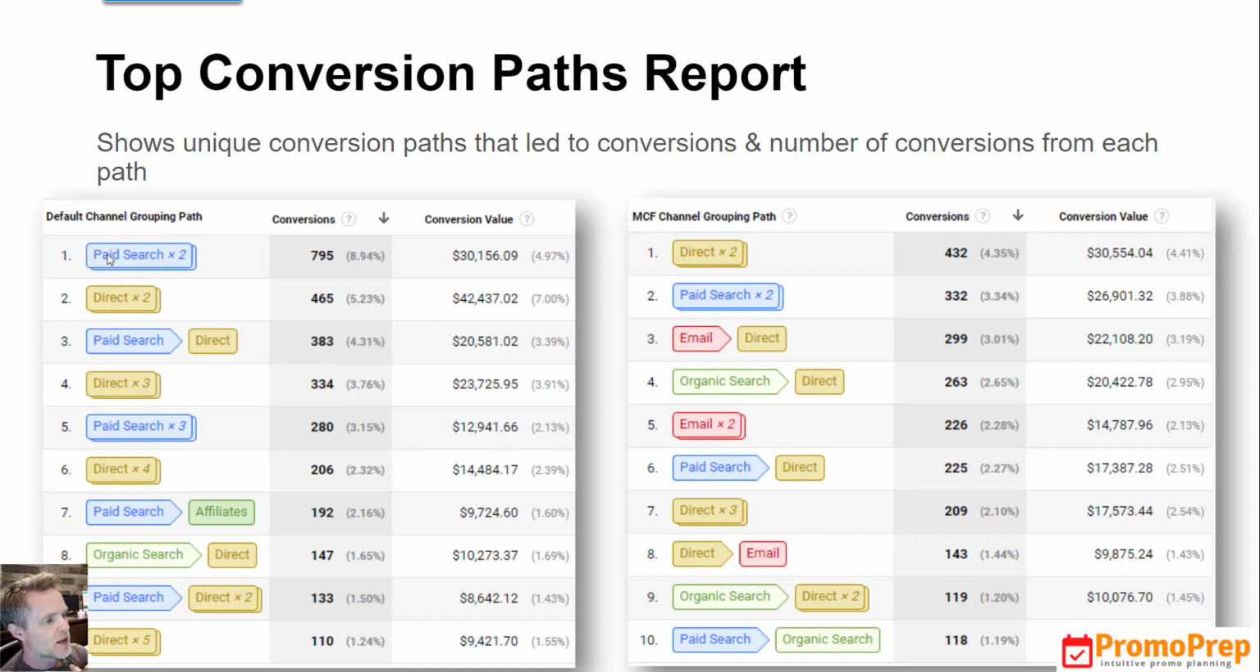So in this case, 795 conversions happened with someone coming from paid search 2 times. 465 happened with someone coming from direct 2 times. 383 happened when someone came from paid search and then direct. And direct, remember, is that someone typically just typing in the address. So someone typing in smartwool.com or whatever it is. Here's another one. Paid search came back 3 times. So they came back from paid search 3 different times, 3 different total sessions coming to the site. So this report's great because you can really see what the conversion path looks like and what channels actually contributed to it and at what levels.